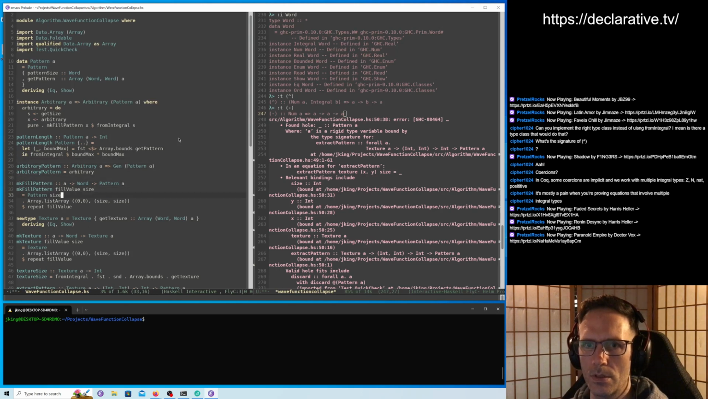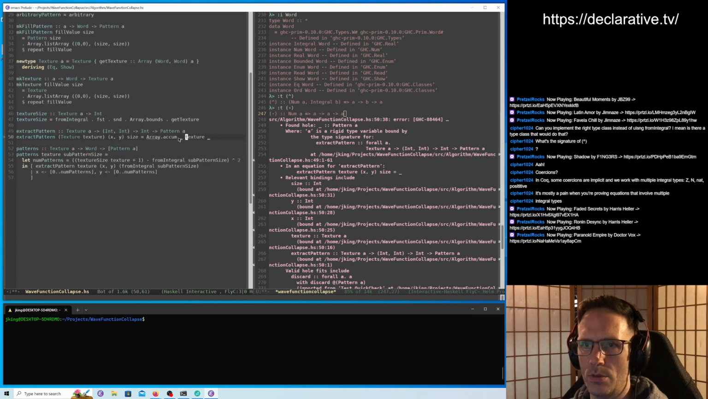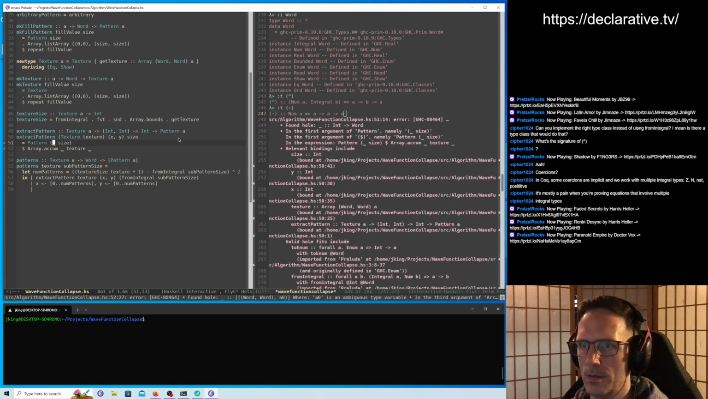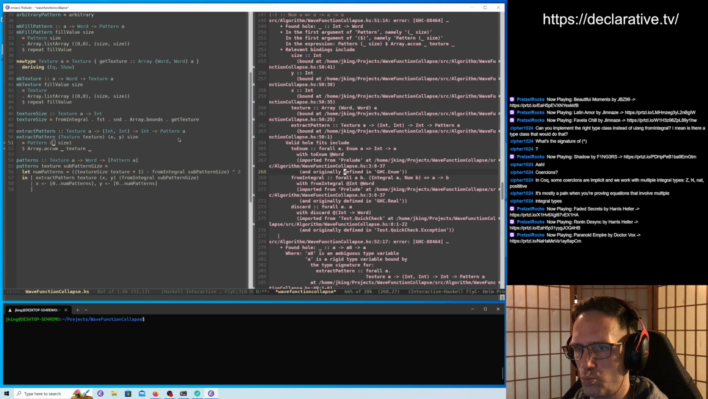We got a fill pattern. Probably just use pattern, size, skadoosh. But we need some function on size to transform that into a word. Into word, we've got toEnum.